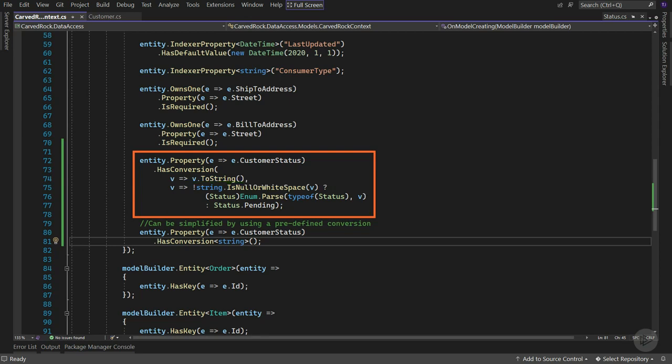This bit of code creates a value converter that makes sure that the values are converted correctly between the entity type and the database type. Notice that because we haven't specified a default value for the customer status, we might run into scenarios where it hasn't been set. We handle this by checking that the string value read from the database is not null or whitespace, and if it is, we default to returning the pending status.